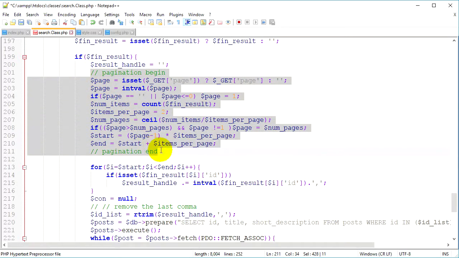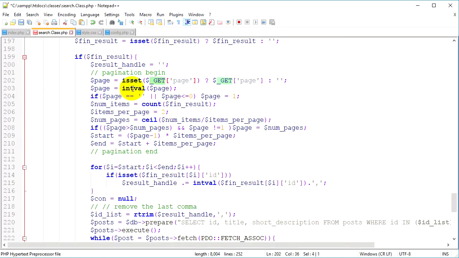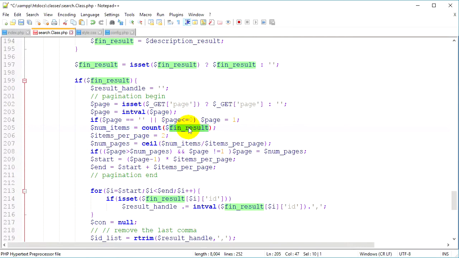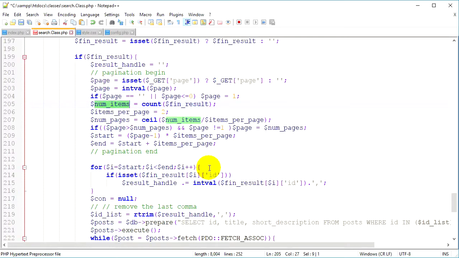And then this is the pagination stuff, where we get the page right here, and then we check. This is another check if the page is empty, because the page is a GET variable. So we assign the page to the page variable, and then we check if it's empty, or smaller than or equal to 0, then we assign page number 1, because in case somebody writes there -1 or 0, somebody's trying to do something funny. And then we get from the final result how many IDs are inside, and we assign them to the num items. And then here we have another items per page variable, where we set how many articles we want to show on the page.